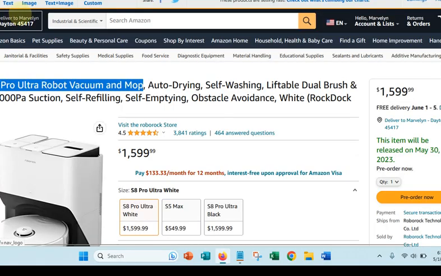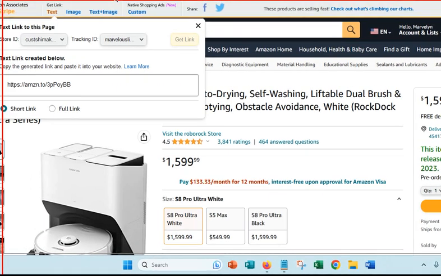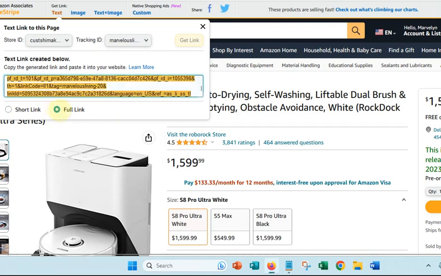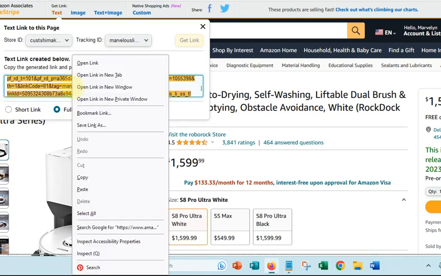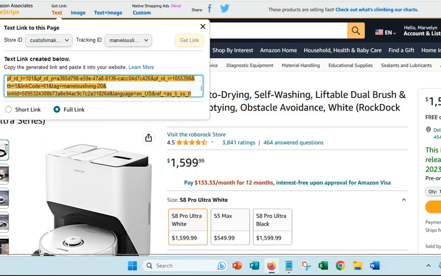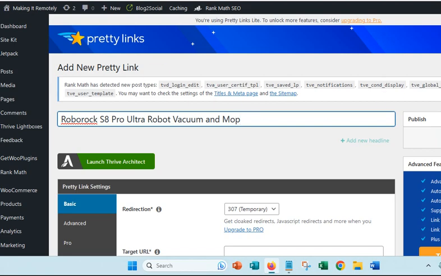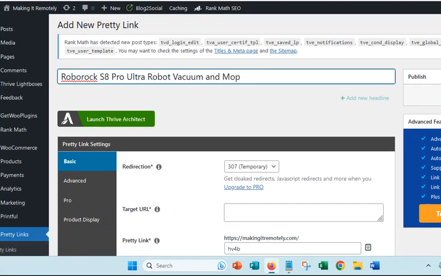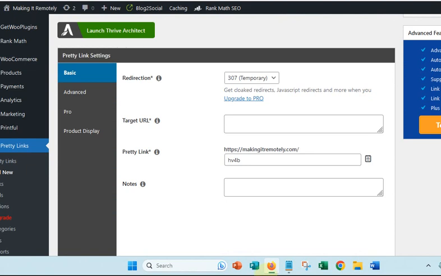Then we're going to go back in and get the full link. We're going to right click on this, copy it, and paste it in. So now we've got our title, and now we're just going to paste in our ugly link in the target URL. So there is the link.